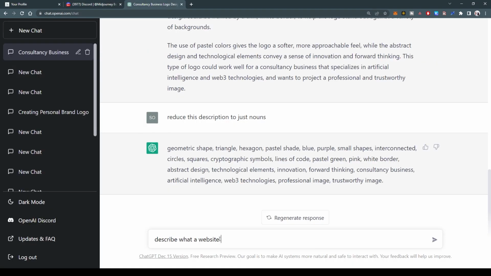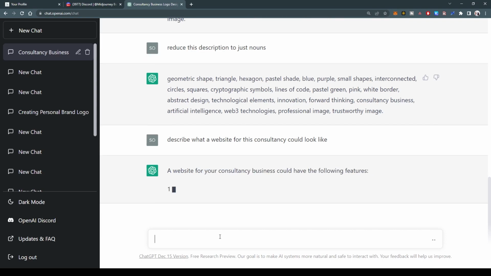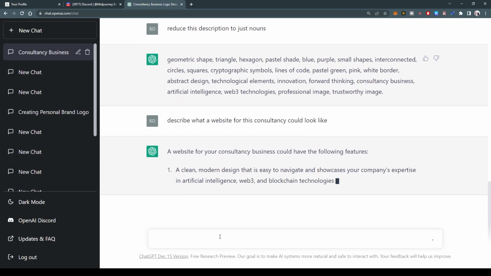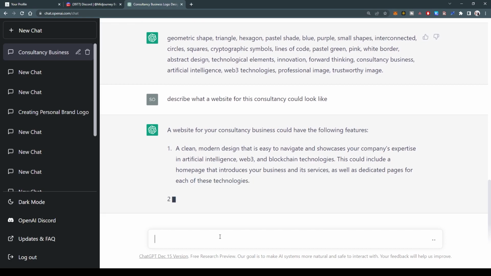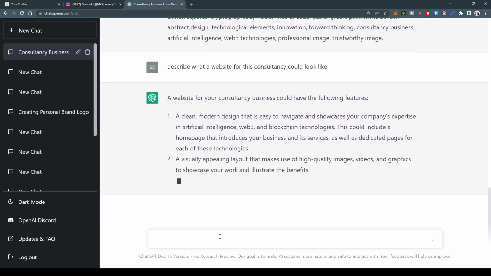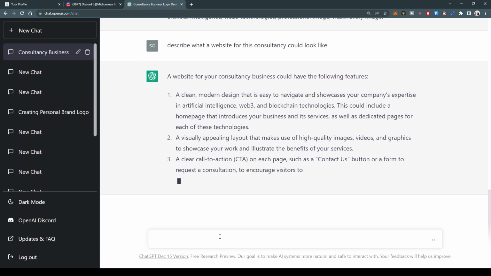So next step was to ask it what a website for that consultancy could look like. And so it spat out a description that I think was pretty generic, but good enough to plug into something. And that's the thing that I'm discovering about ChatGPT, is that it gives very high level descriptors. Of course, you can go deeper if you choose to ask it very specific questions. But this is sort of the generic advice that a typical designer would give you.